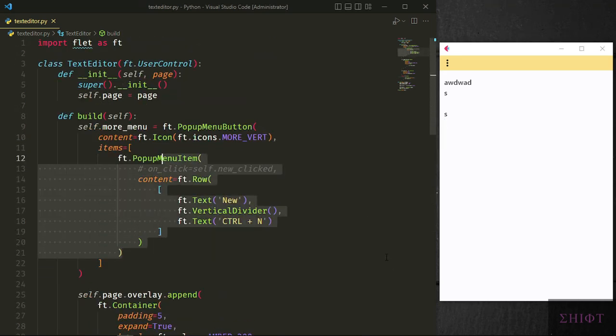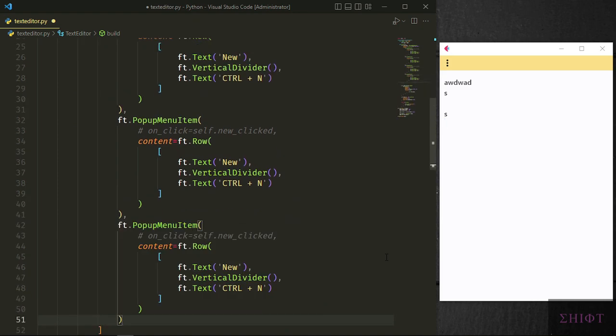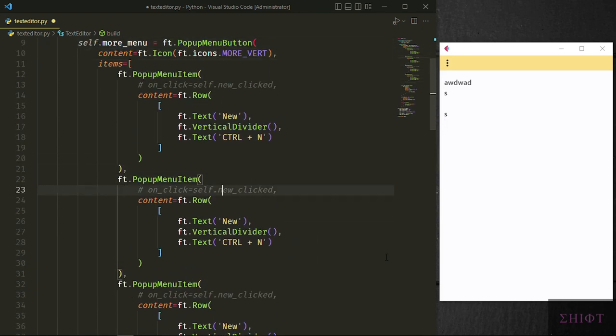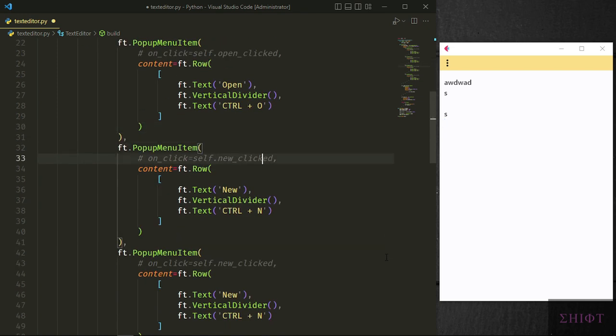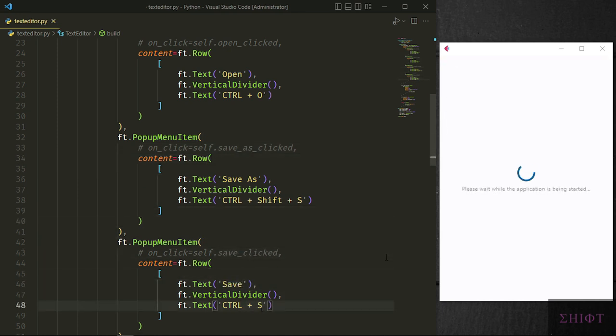Now let's add 3 more items to the more menu. First one was new, which gives us a new text field to type. Next, open, which is for opening a text file. Next one is save as, to save the file on your hard disk. And finally, save to save the file whenever we change it. The onClick attribute is commented out so the app doesn't return an error as we haven't created them yet.